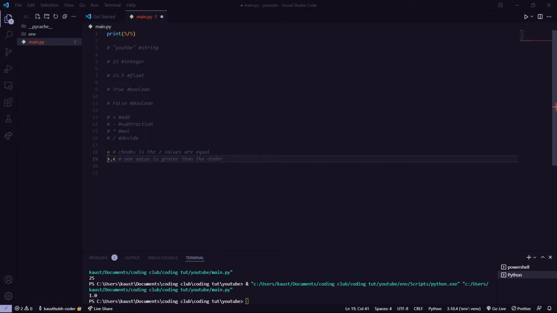Now there's also an operator to check if they're greater than or equal to, and to do that you do greater than equal to, or you can do less than equal to, and that checks if one value is greater than or equal to the other.